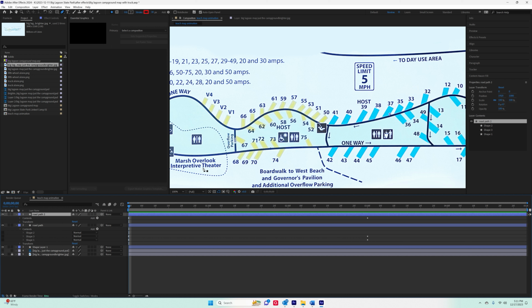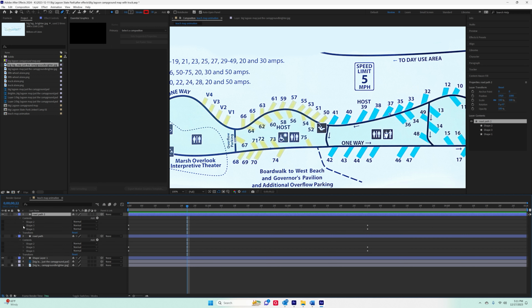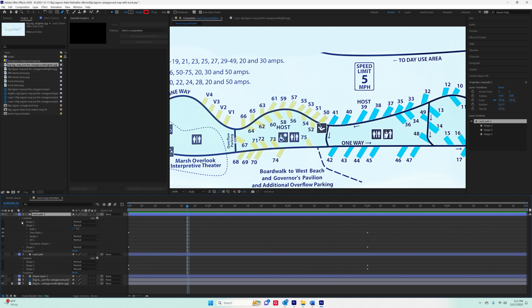In road path 2, we can go ahead and do the same thing. We can turn off road path 1. And road path 2, if we drill down and turn everything back on again, let's see, turn on shape 2, shape 3, and there we go. I guess that's shape 3, isn't it? Yeah, shape 3. Okay, there we go.